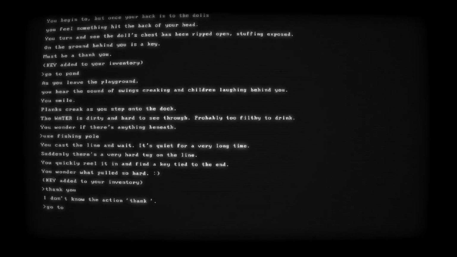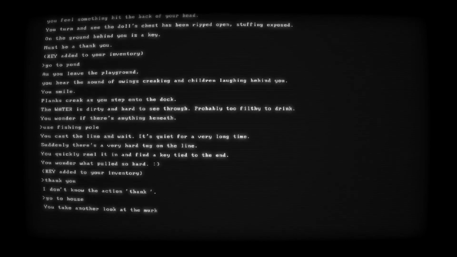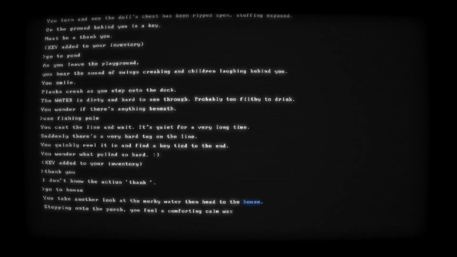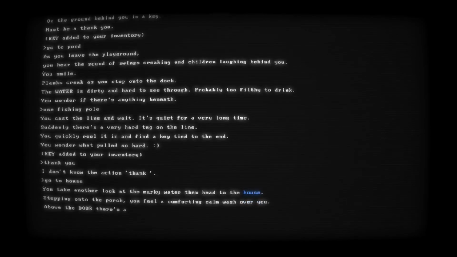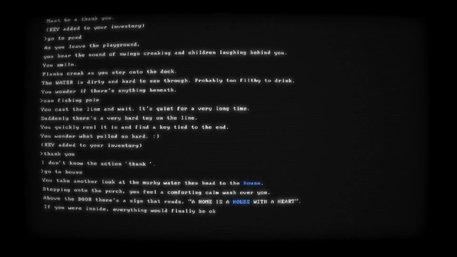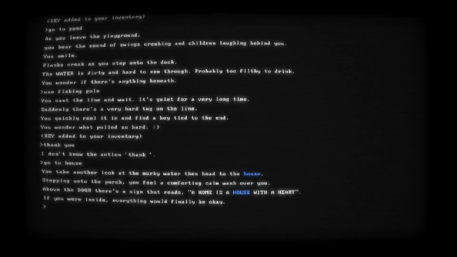Go to house. You take another look at the murky water, then head to the house. Stepping onto the porch, you feel a comforting calm wash over you. Above the door, there's a sign that reads, "A home is a house with a heart." If you were inside, everything would finally be okay.